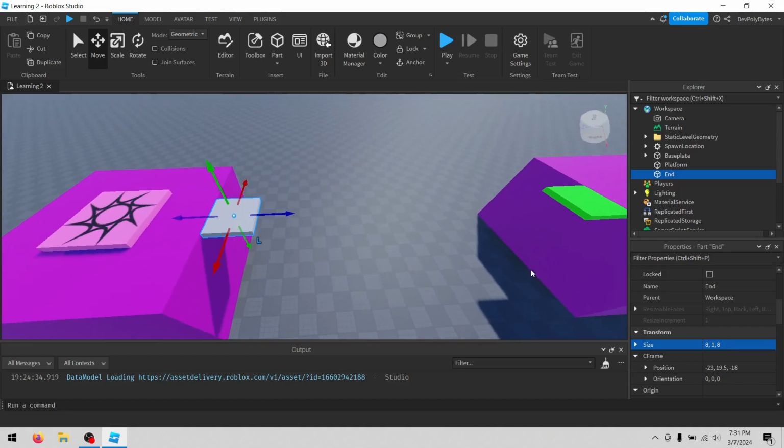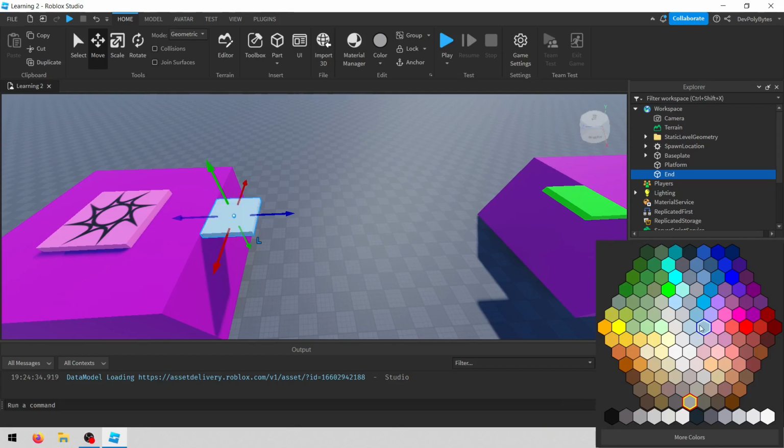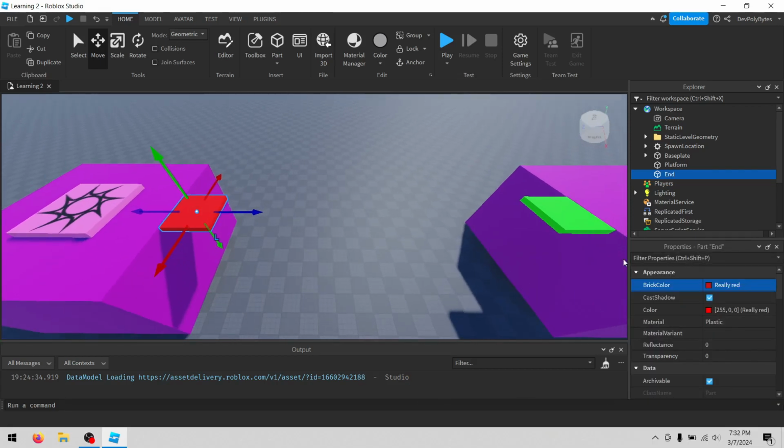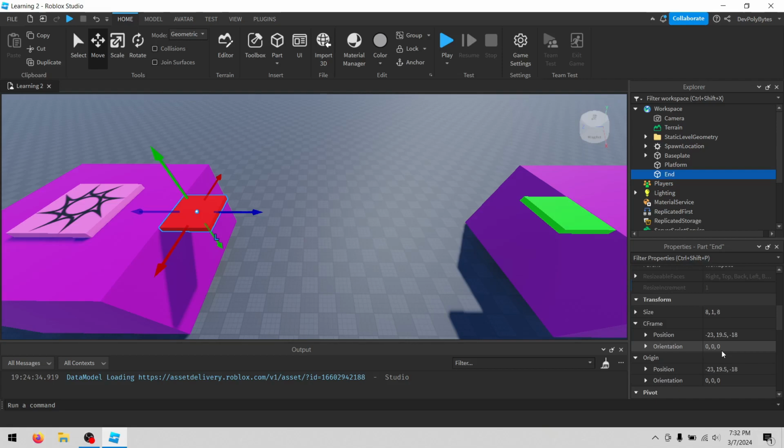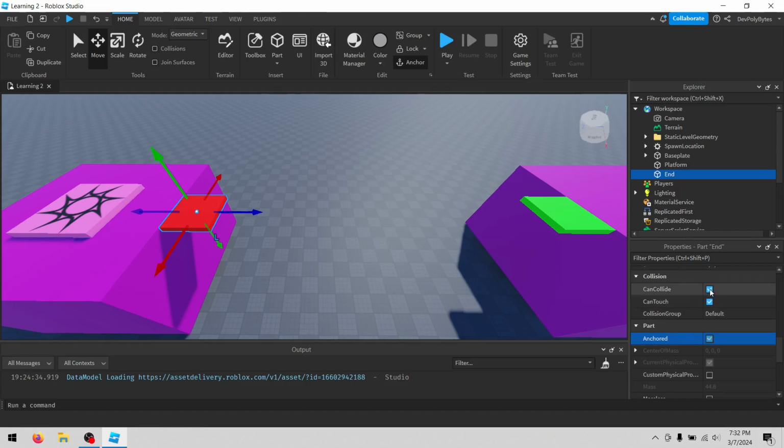And now that we've got that in place, I'm actually going to give it a different color just so I can visualize this better. I'm just going to set it to red, because why not? And we've already got the name set to end. We want to make sure that this part is anchored so that it doesn't fall. And we want to make sure that the player does not collide with it.